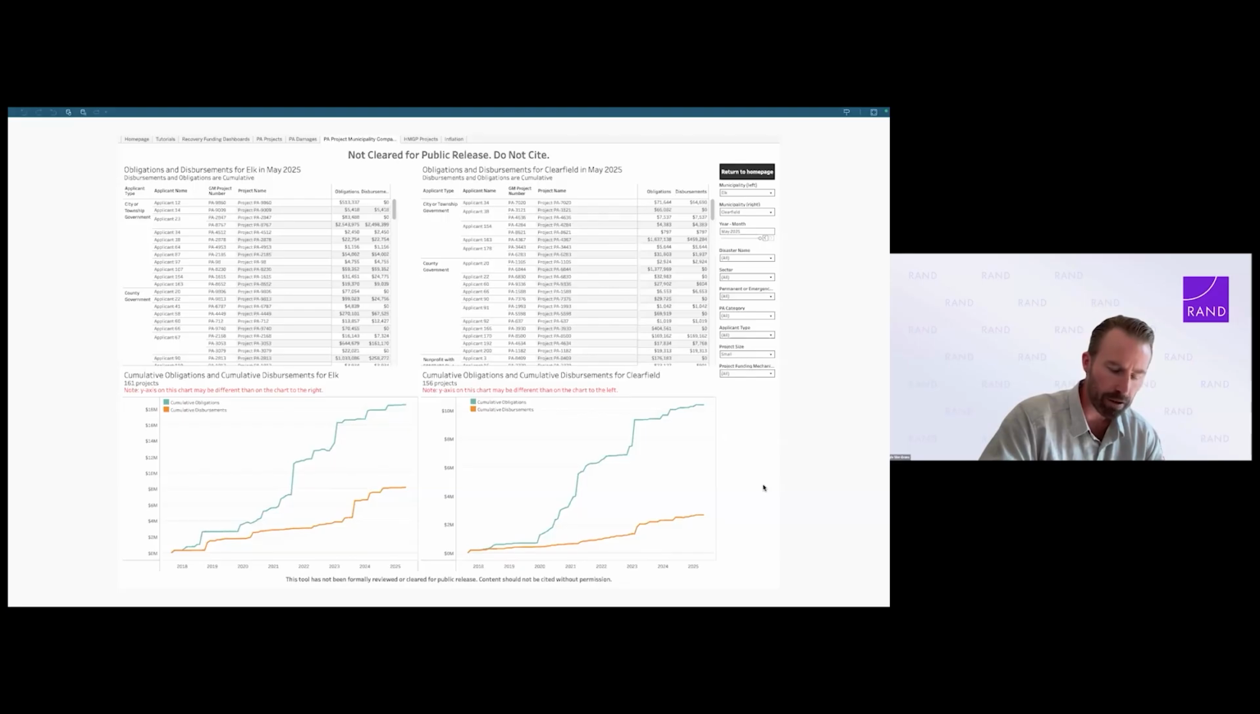So this tells us Elk County is about 44% spent out. So they're doing pretty well. They're actually ahead of the overall disaster. Clearfield is about 25% out, so they are lagging significantly. And as Devin said, they've got a similar number of projects, but actually Elk County in this scenario is managing a greater number of dollars.